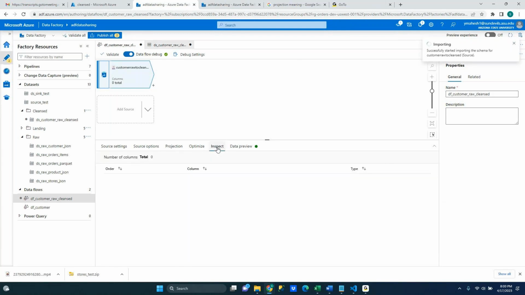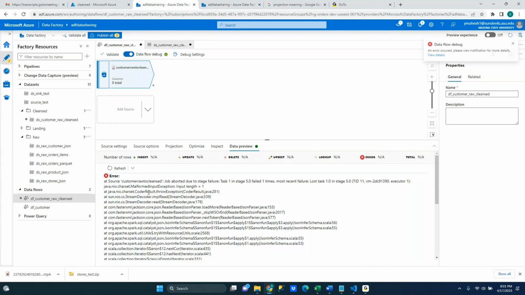Have you clicked on the import projection? Yes, I clicked on that. Wait there. Please view the notification, click on the details. Data preview. Click on the data preview. Refresh. You need to check the error. Why is the error there?